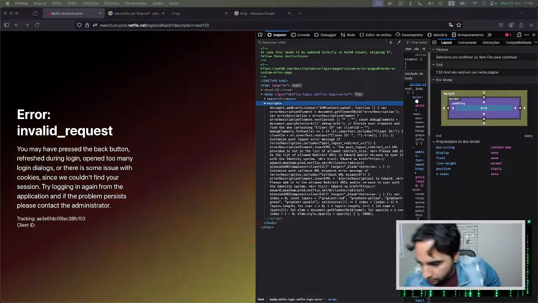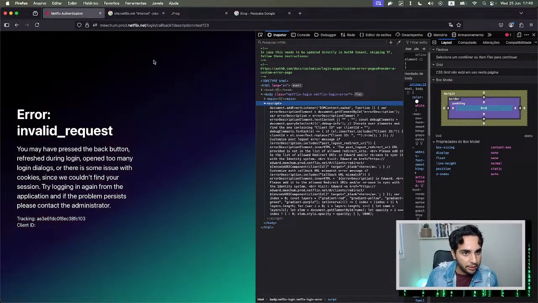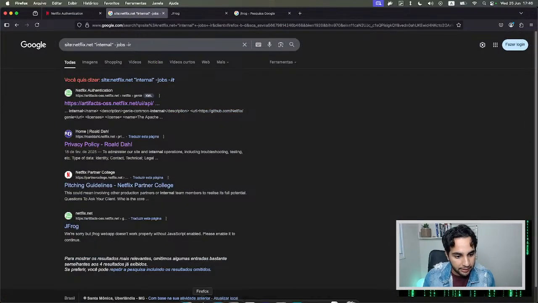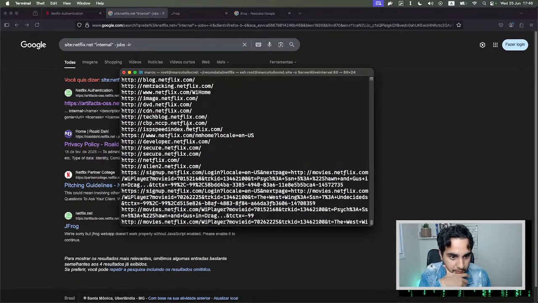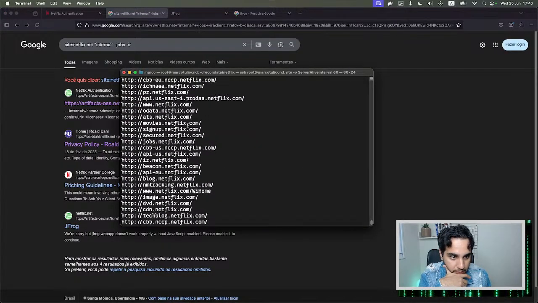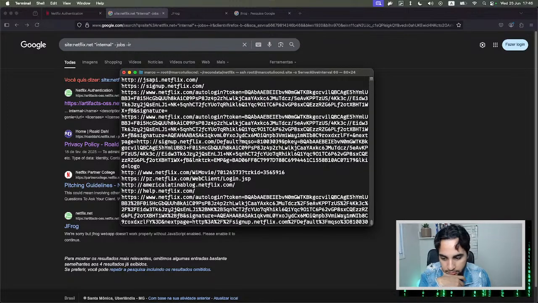Nice. So what can I continue with here? Let me see if the scan finished its job here. Let's take a look if anything interesting appears.